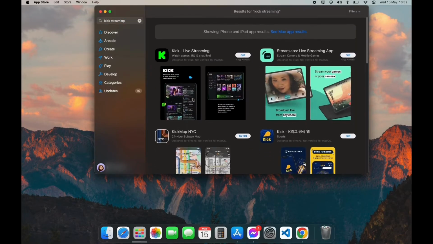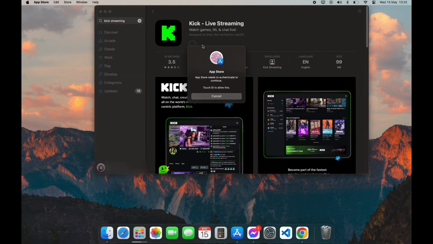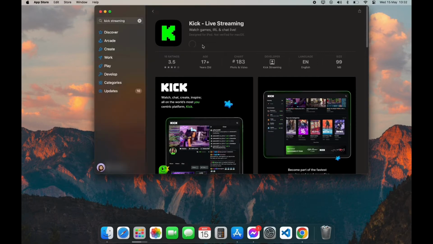Now scroll down a little bit until you see this logo. Click on it. Here you can see the Get option. Click on Get. Now click on Install. Now it is going to ask for verification. After the verification, your download has been started. It may take some time depending on how fast your internet is.